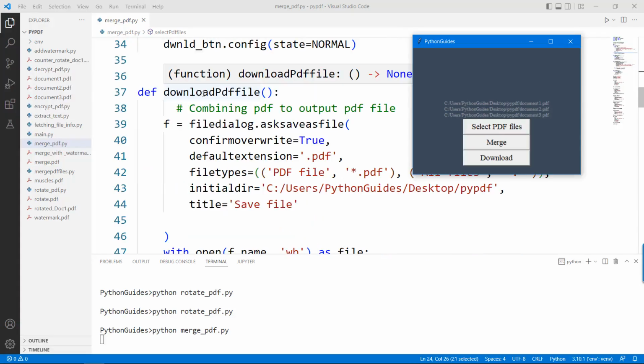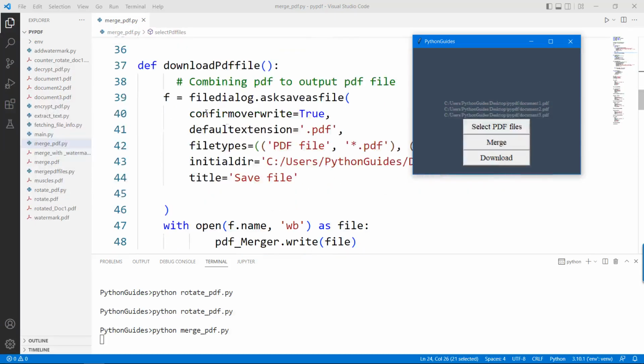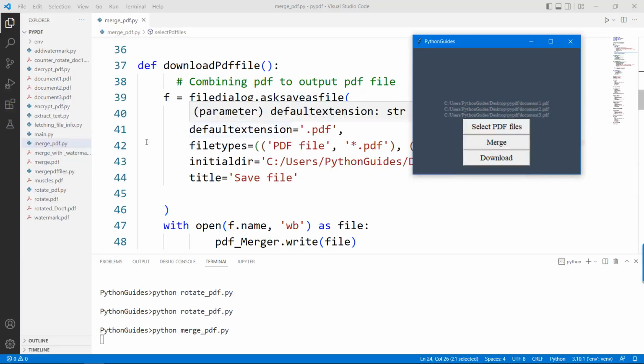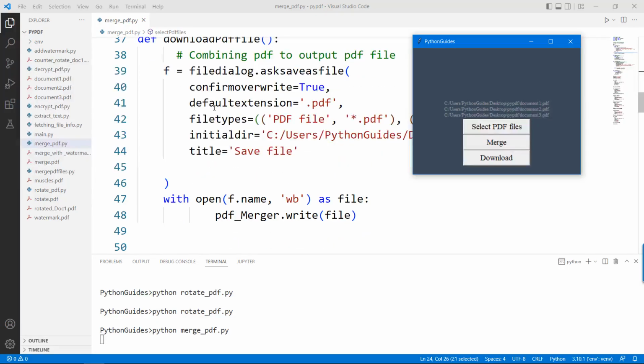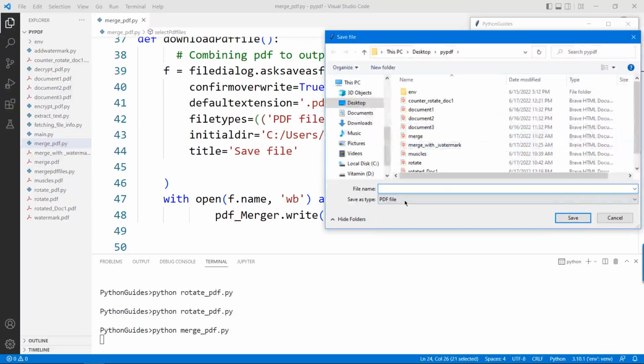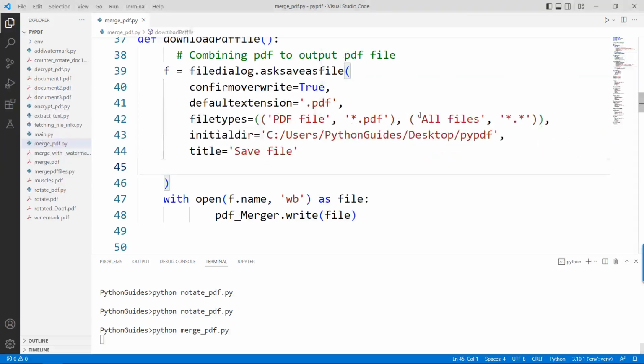Our last function is download PDF file. This function is to save the PDF file with your own desired name. What I have done over here is I have asked the user to save the file. This confirm overwrite means that if the file is already saved with the same name, it will overwrite that. Default extension is provided as PDF, and file type is this. If I just click on the download button, you can see there is a file type like this. This is coming from here. Initial directory is this one.